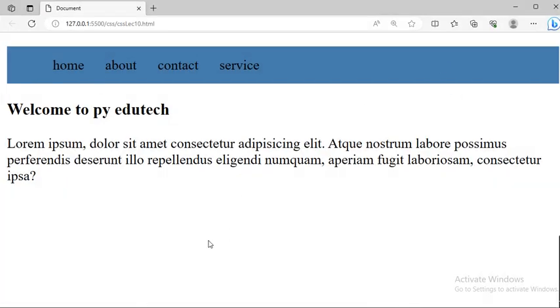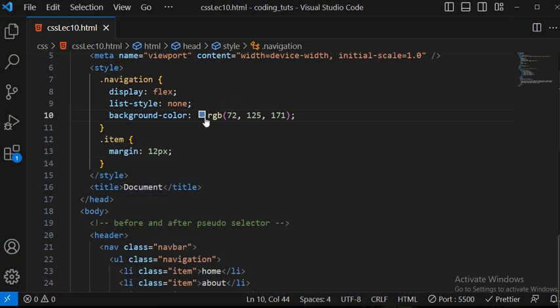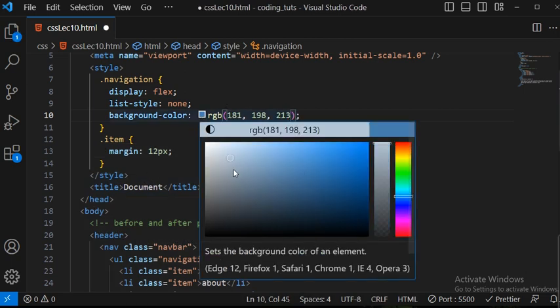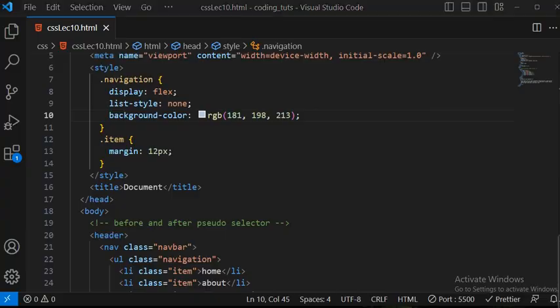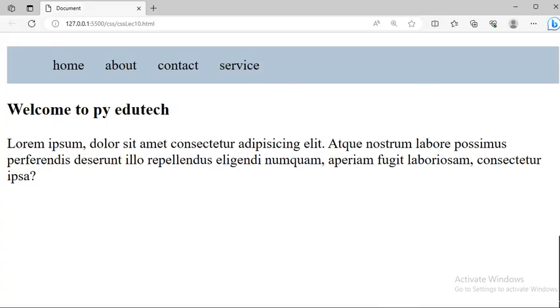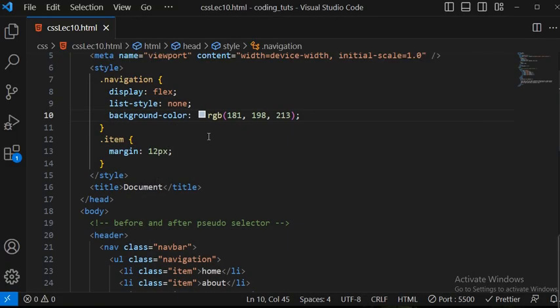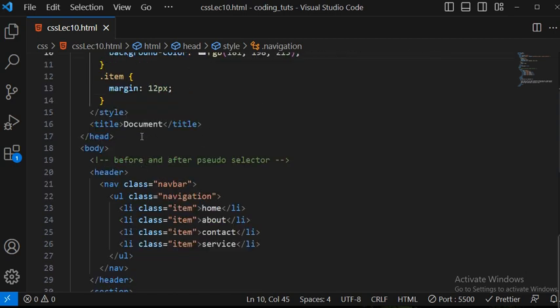Now you can see the background color. You can just play with this. You can choose light or dark, whatever color you want to give. We have already given the navigation styles and the item also.